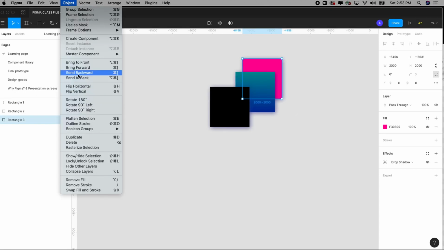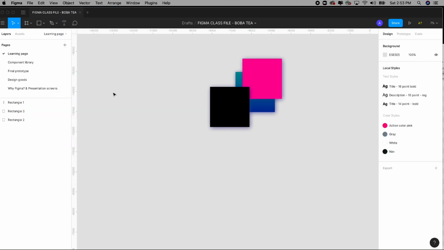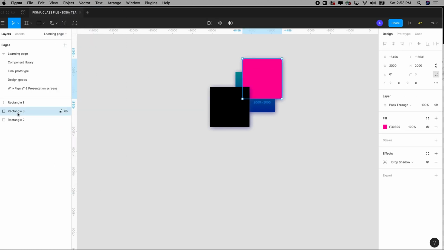And if I want to bring it up one, I'm going to bring forward. And you can see how I brought that forward. I can also do the same thing by clicking the layers and dragging the layers. So you can see I'm dragging the layers up, and I'm going to bring the pink all the way to the top here. Pretty simple stuff.